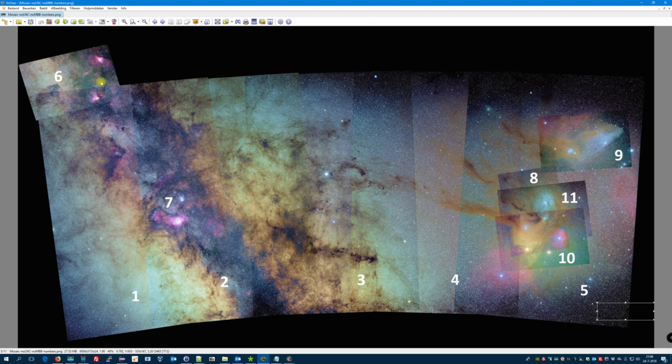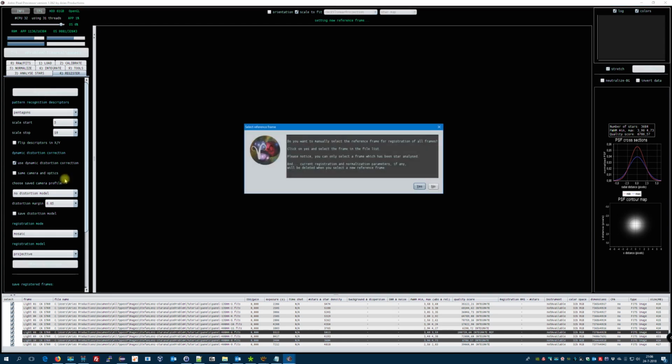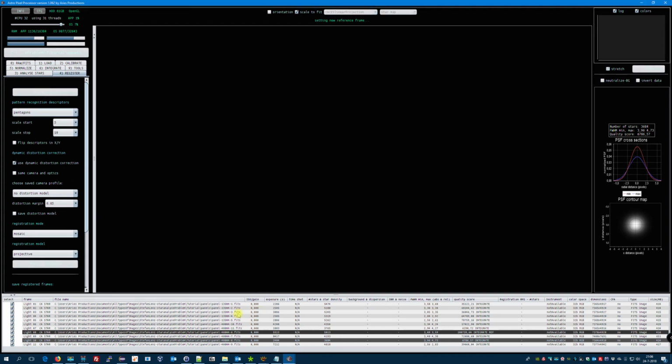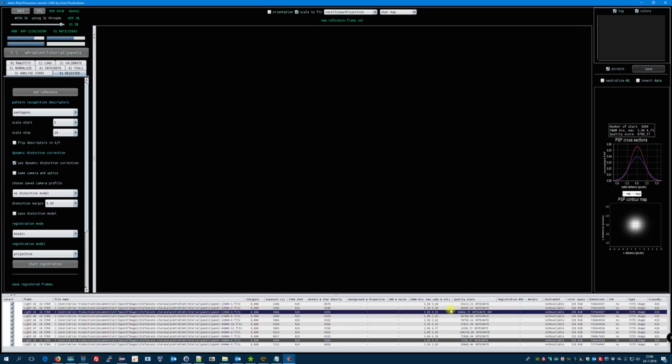This is panel 6. Taking that as a reference probably isn't ideal. I'd rather take panel 3, which is in the middle of the entire field of view. So I'm going to set panel 3 as my reference. Set reference. Yes. Click on panel 3. As you can see, the reference frame is now panel 3. And we click on start registration.